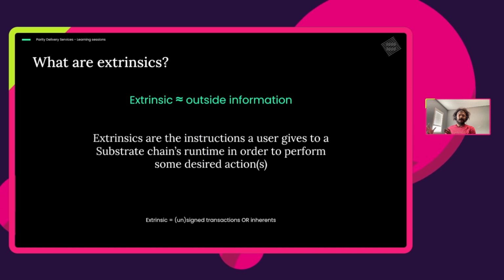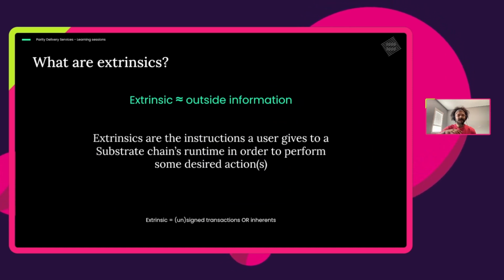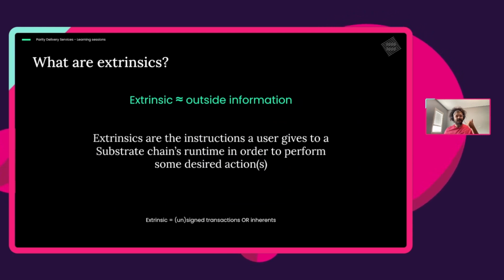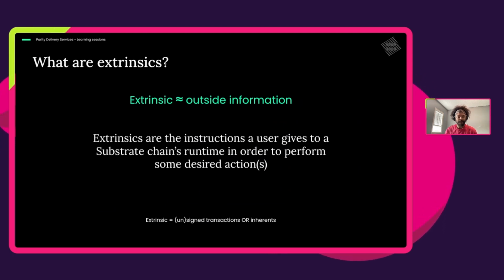So this is passed in, and it's not intrinsic. It's not coming out of the blockchain. It's coming into the blockchain. And there are three types of extrinsics. You have signed extrinsics, or rather signed transactions. You have unsigned transactions, and then you have inherents. So we're going to talk about each of those, and then we'll dive deeper into what inherents are.